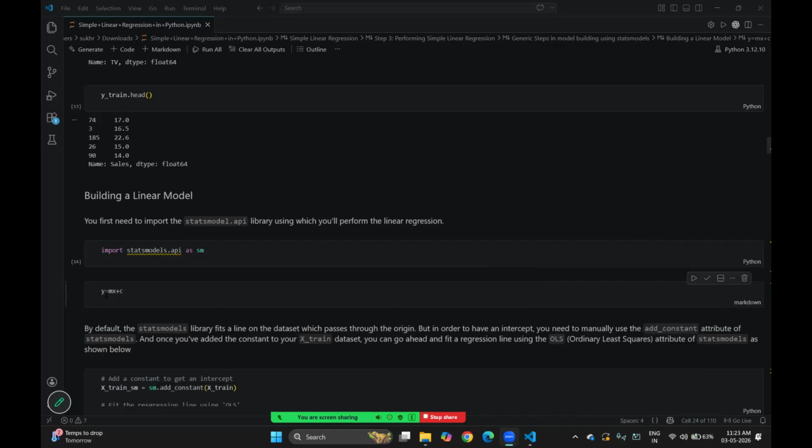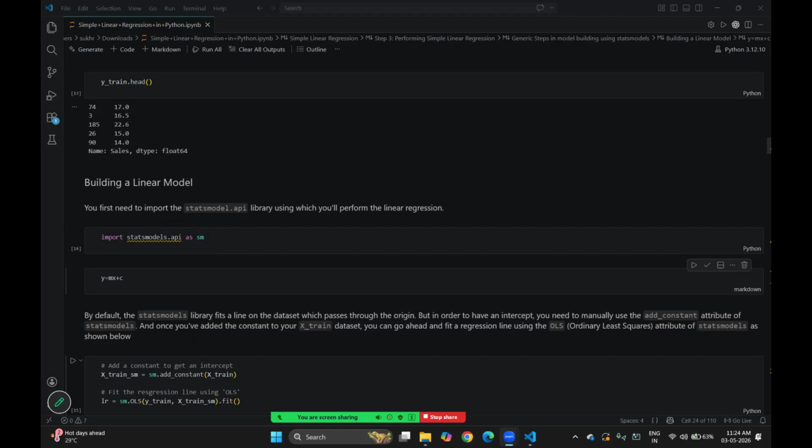We know that the equation of a line is y equals mx plus c. C is a constant, I already said. So the sm.add_constant method is going to train on this x data and add a constant c value into our data. Originally we have X_train with slope into x, but we don't have the value of c. So this function is going to add c into our data.